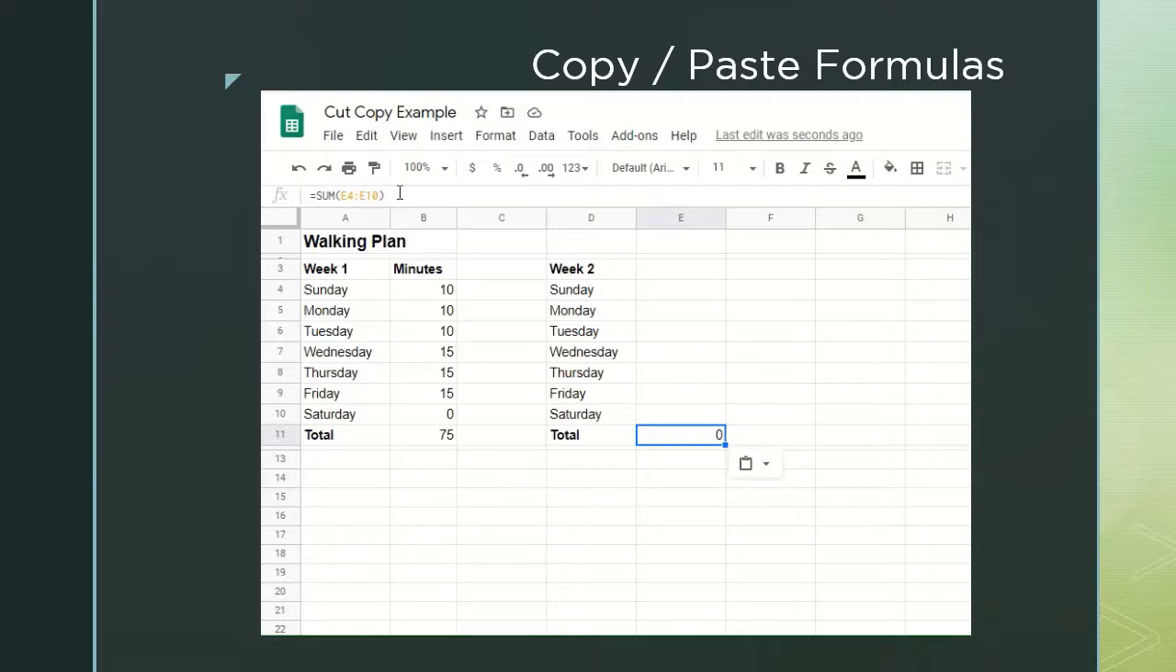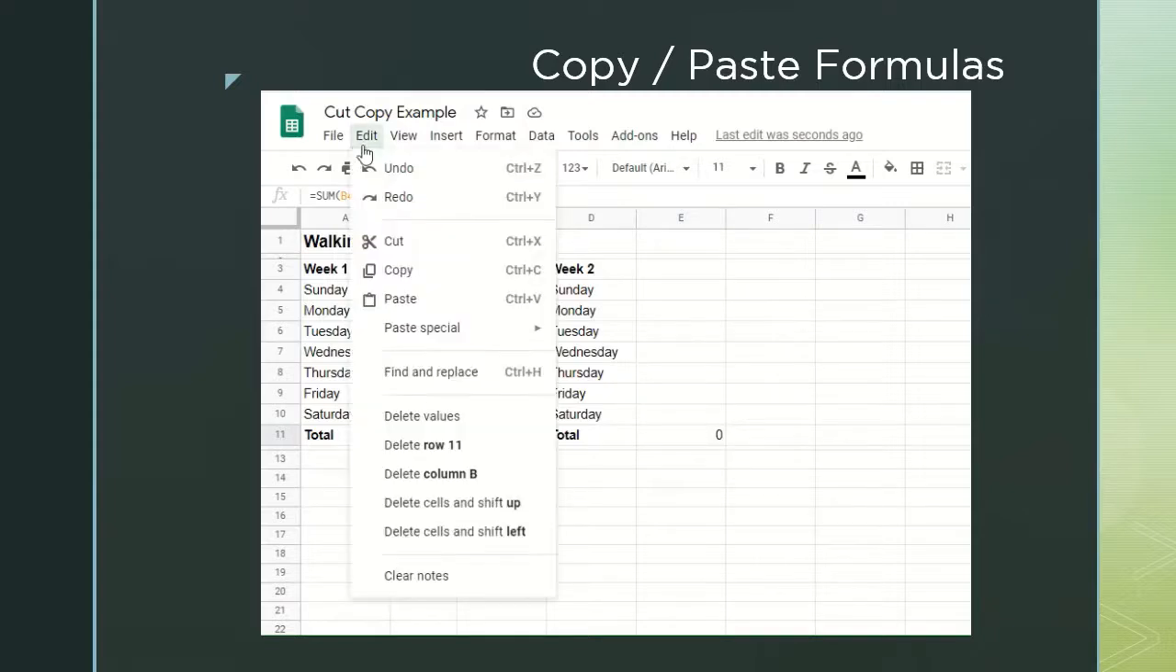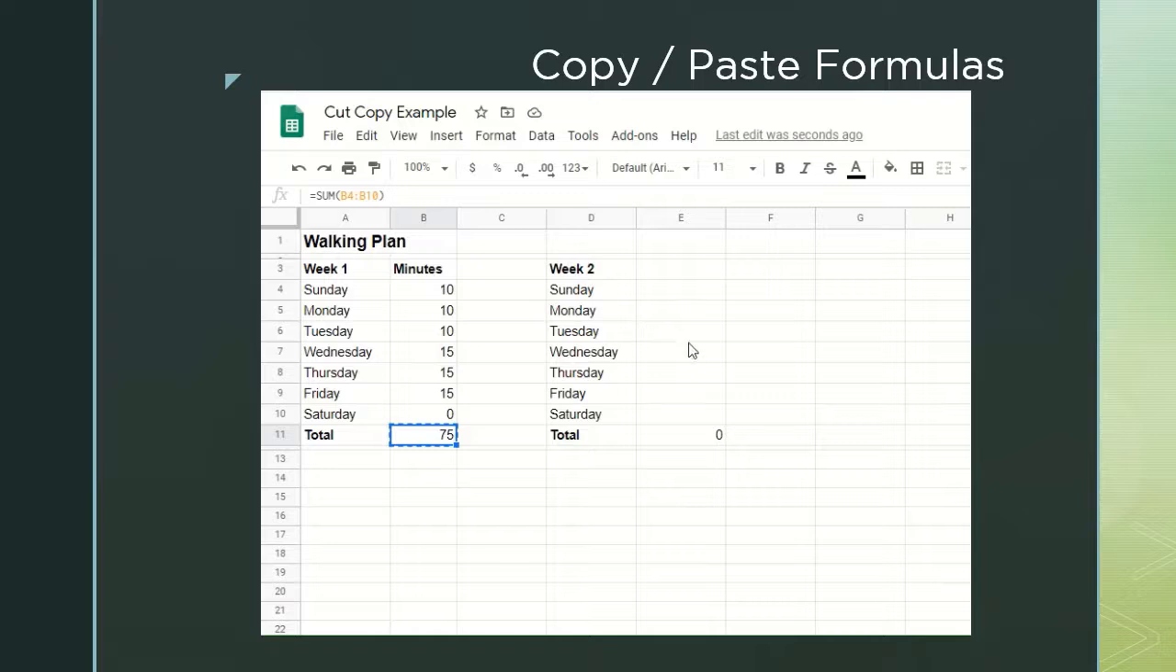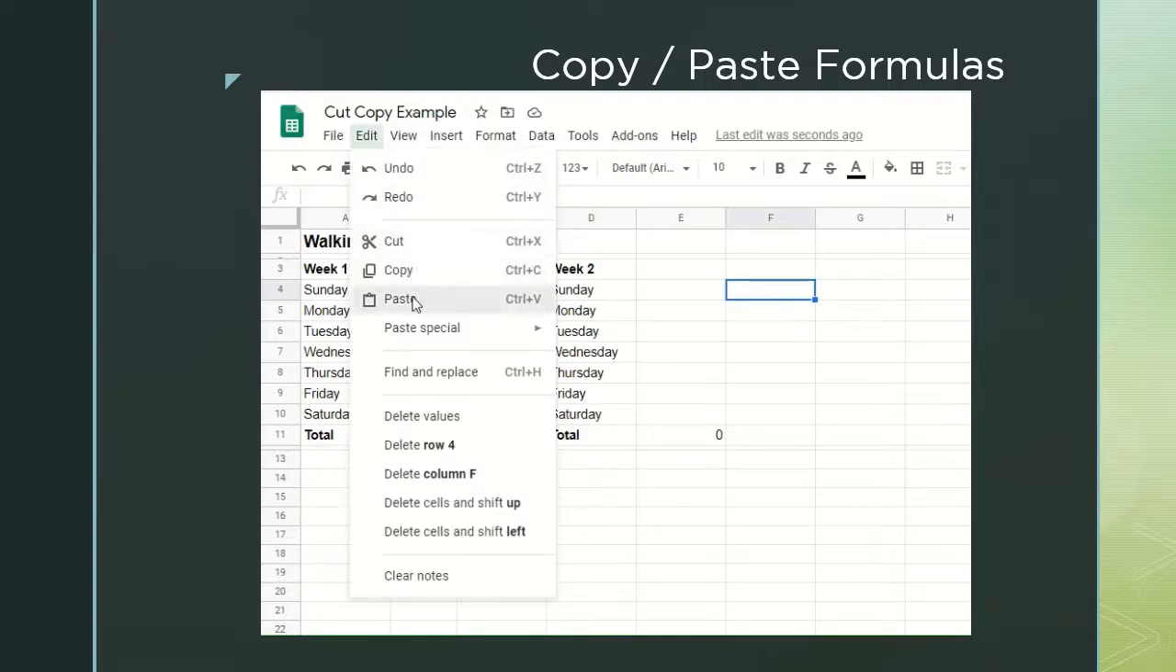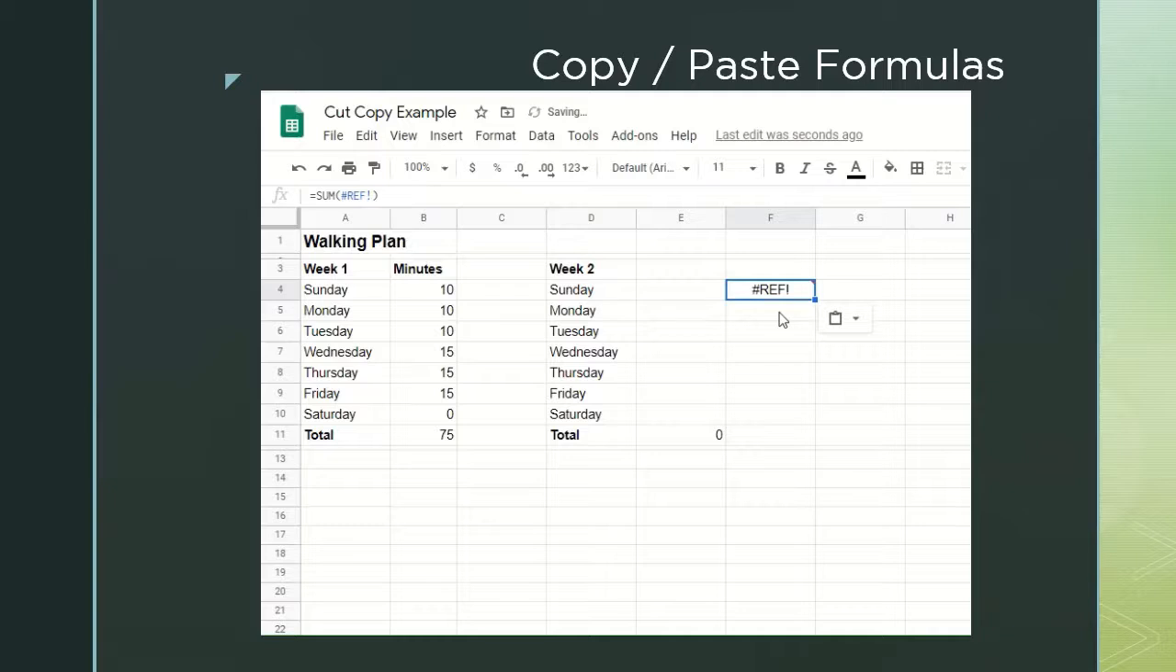That's great. Now let's do one more example, and I'm going to go back to our original formula and go to Edit and Copy, and this time I'm going to go to, say, F4, and we're going to Edit and Paste. Now here, oops, I get a reference.